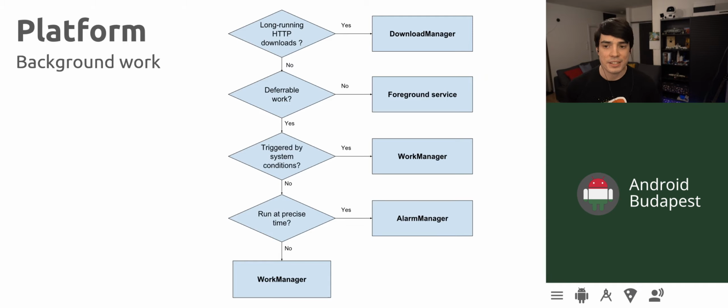And this is just for long-term background work, so this doesn't even include things like all of the threading choices we have for short background things.